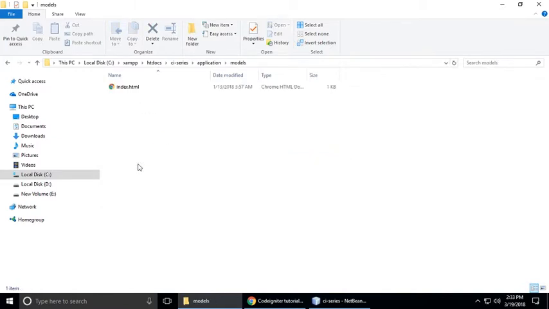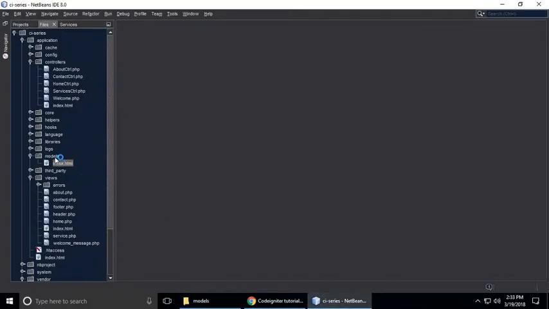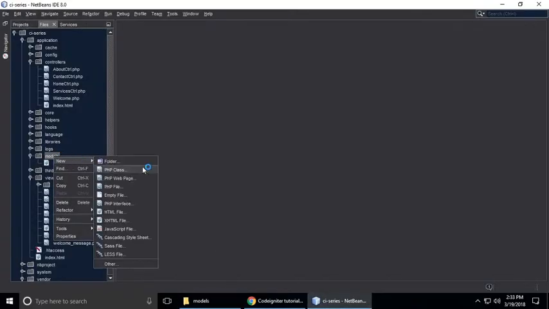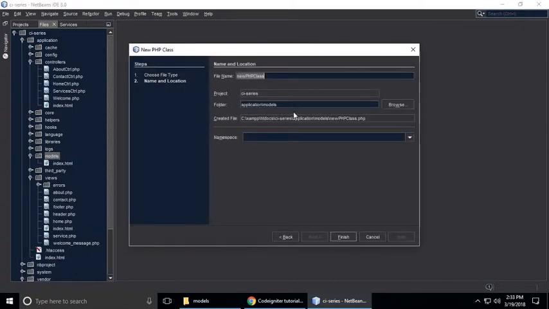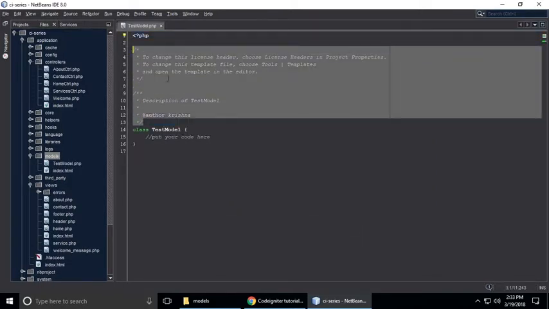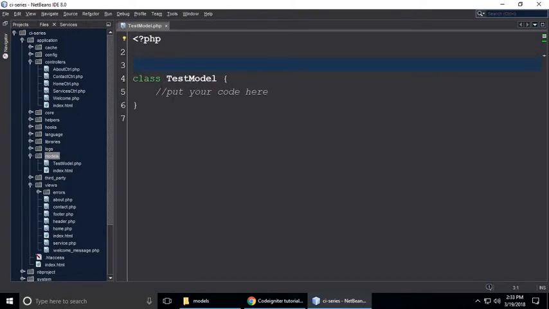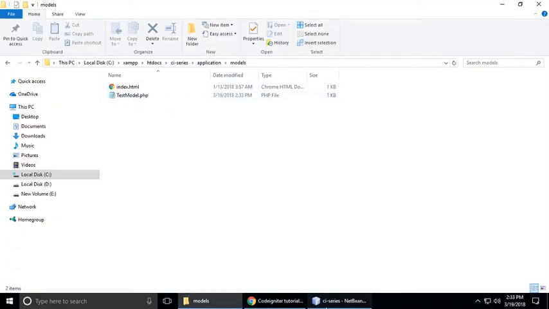A model contains classes. So let's create a class in a model. Just right click and create a PHP class, a PHP file here. So TestModel.php, you can see TestModel.php. I have created the class, which is TestModel.php, and just finish it. Just remove the comment, just zoom in. So we have created the TestModel class.